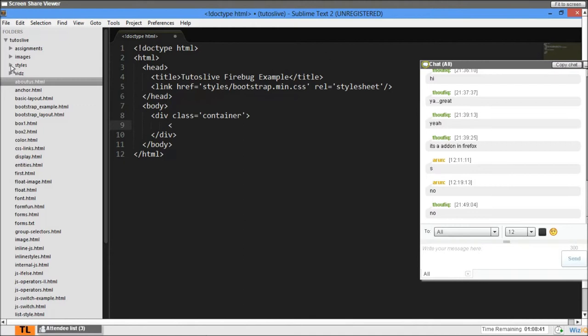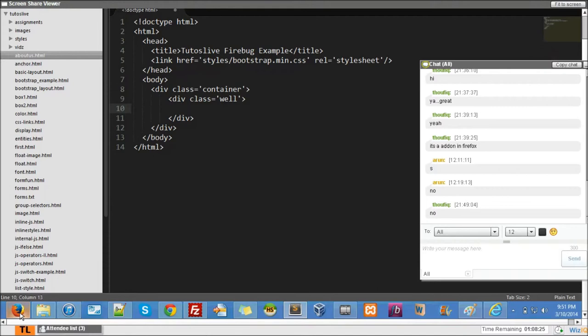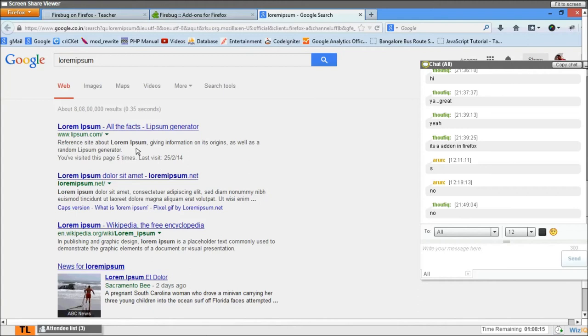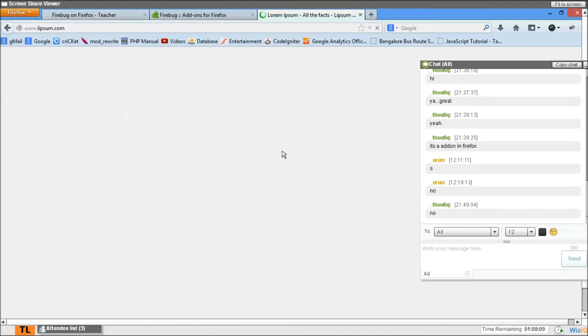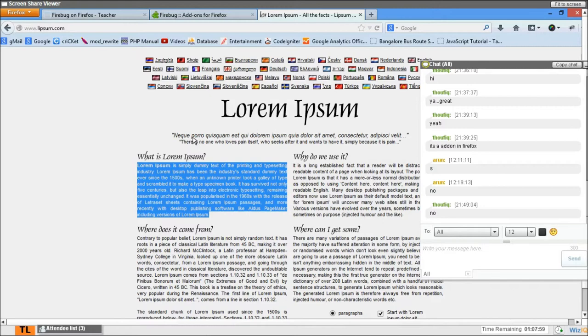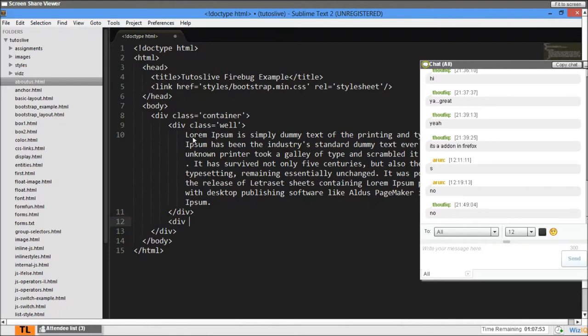Then here, I'll say div with class well. I'll take some dummy text. Dummy text is always lorem. Copy it here, paste it here. Then again, one more div with class equal to well. I'll save this. Let's save this as firebug.html.